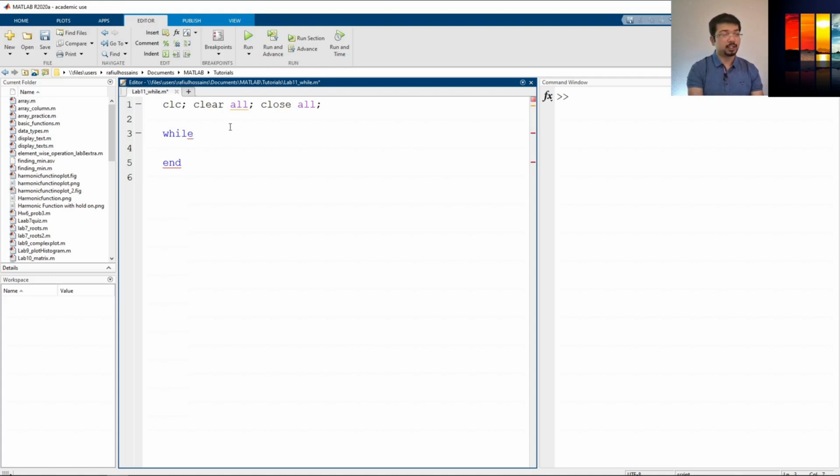To define a condition, let's define a variable first. Let's say I define a counter variable and I define it as 1. Now I have to define the condition after the while. So let's say counter less than 3. That's my condition. As long as this condition is true, you will enter into the loop and it will continue running until this statement becomes false.